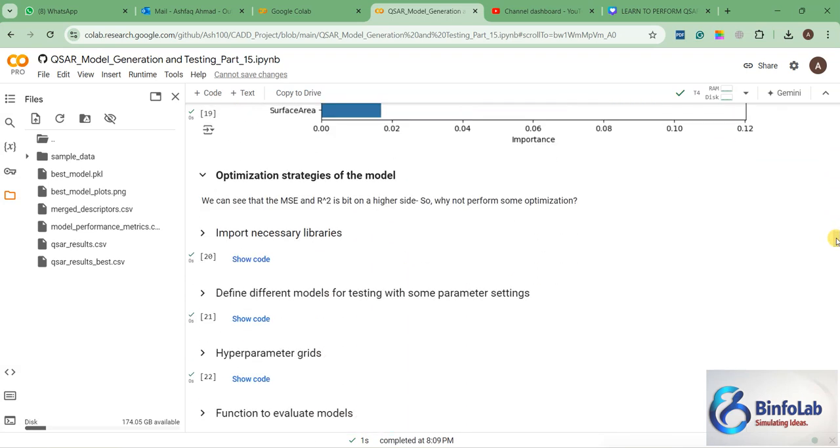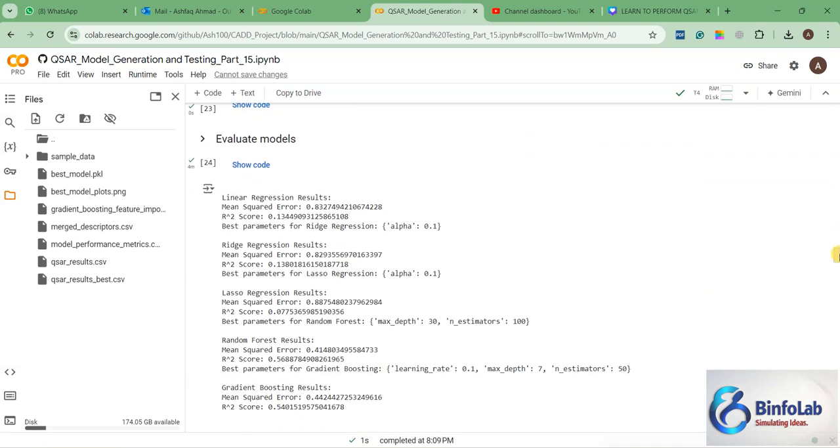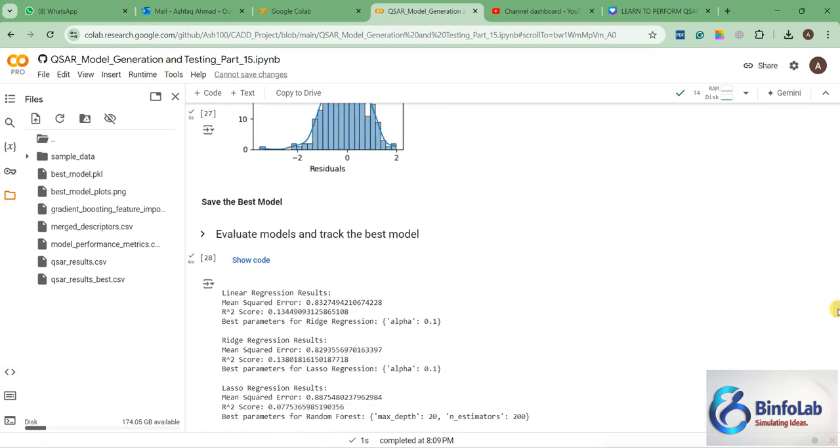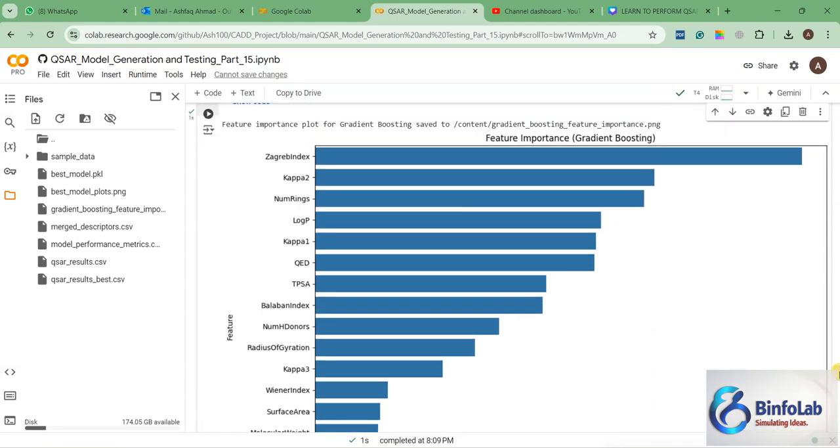But then we performed some optimization and included some more models. What we achieved is that the Zagreb index, kappa 2, and then number of rings are important as compared to the bulb index. Bulb index is important, but it's here. Why do we believe gradient boosting? Because in the evaluation among these five, it behaved well.